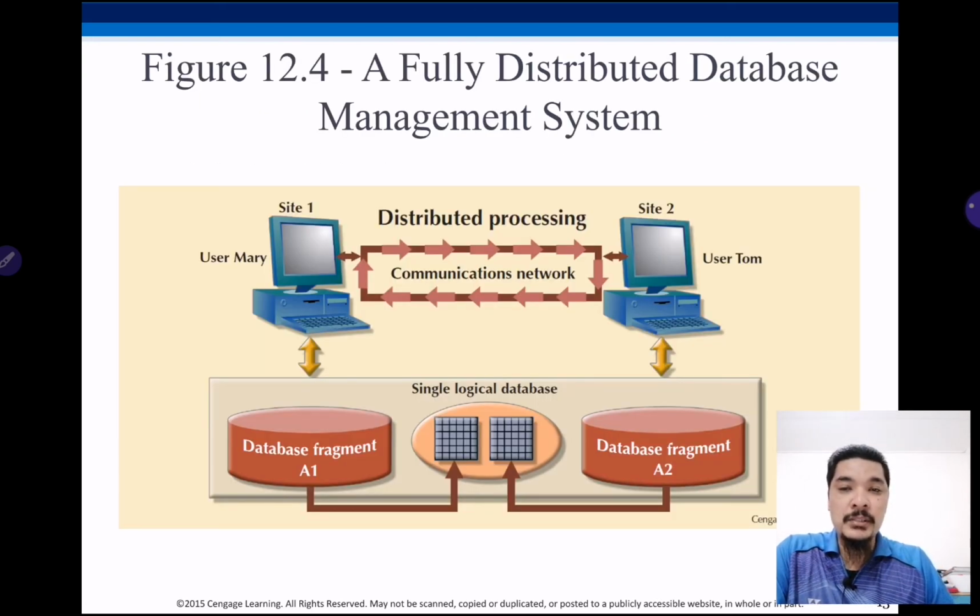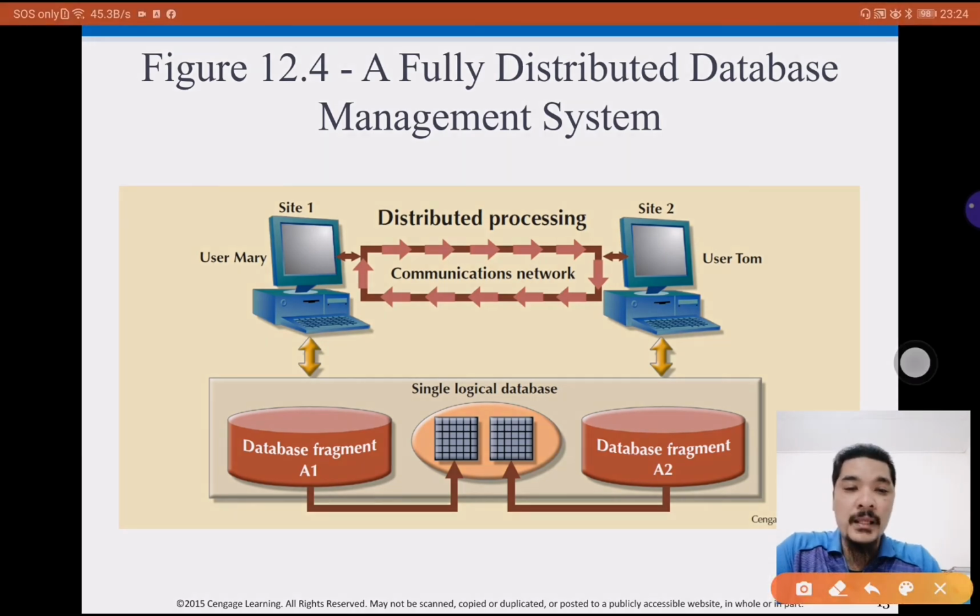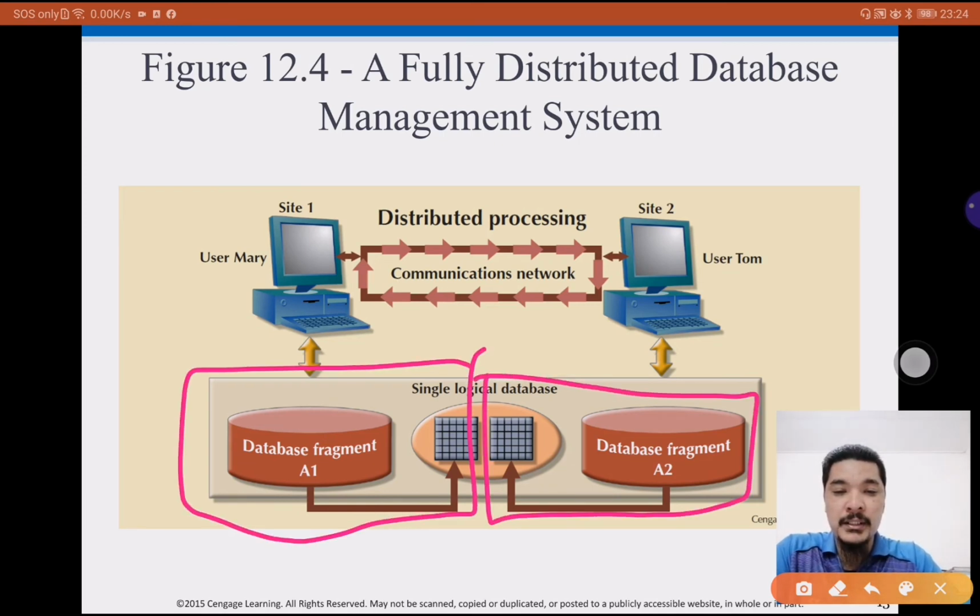Okay, this is another example, a fully distributed database management system. This is what we call a fragment. This is one fragment, this is one fragment. Kita pecahkan kepada dua database tersebut, but then sebenarnya dia duduk dalam single logical database. Cuma dipecah dalam dua fragment, fragment A, A1, A2.